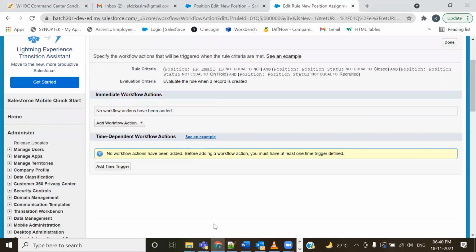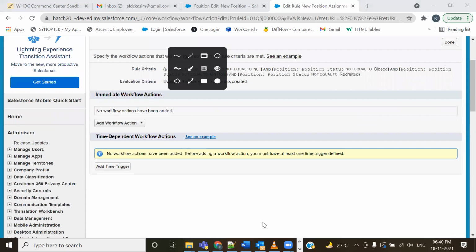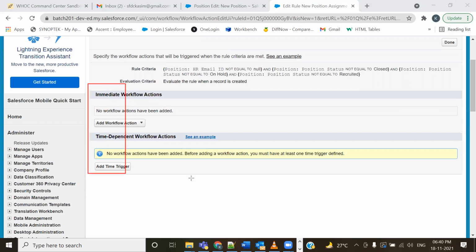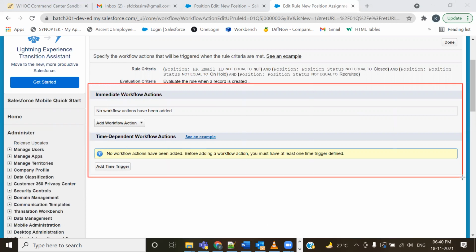और फिर अगर ये सवाल कभी भी इंटरव्यू में आया, can we add time dependent and immediate action both? This is the answer. Answer is in front of you. See over here. Yes, certainly we could add this.